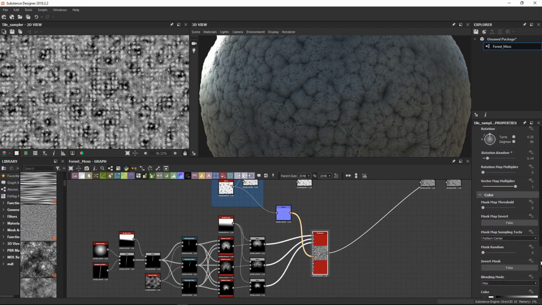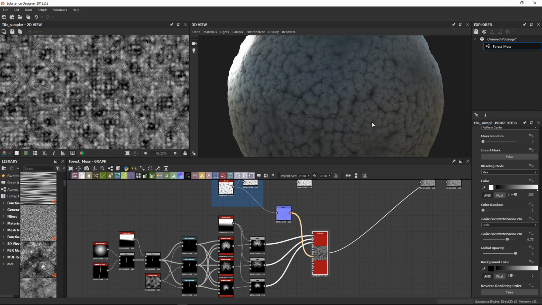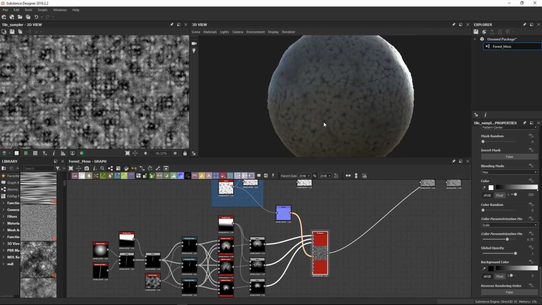And in the last part of the settings, in the color, we want to add a color parameterization multiplier. I'm going to use the scale, and I'm going to increase a little bit the value. What this setting is doing is, if the scale of the input is small, the opacity is going to be lower. If the scale is bigger, the opacity will be more, okay? And this is the result that we came out with.